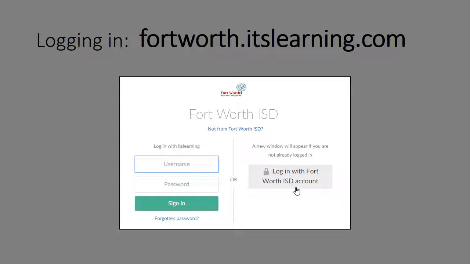To log into itslearning, go to fortworth.itslearning.com and on the right-hand side of the screen, log in with a Fort Worth ISD account. You will then enter your AD credentials to access your itslearning page. Your students will follow these same directions to access their itslearning pages.